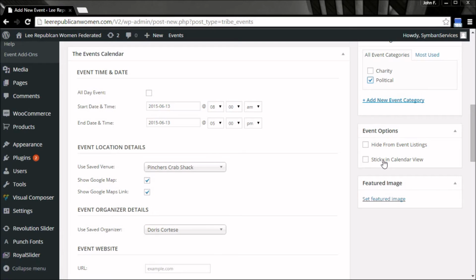Here are some options that you have. Sticky in calendar view means that if you have 30 events in a day, this one will stay in view all the time, even if someone tries to scroll off the page. I would use this sparingly, but for something that's truly important. Perhaps you have a big fundraiser coming up or an important election that you want to make sure people show up for, the voter drive. Then you go ahead and make it sticky.